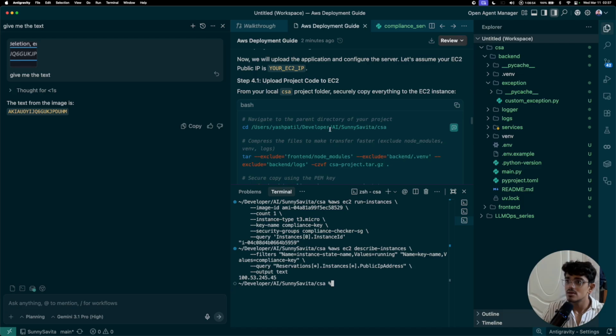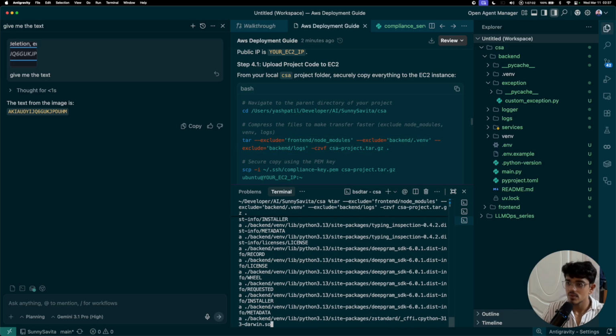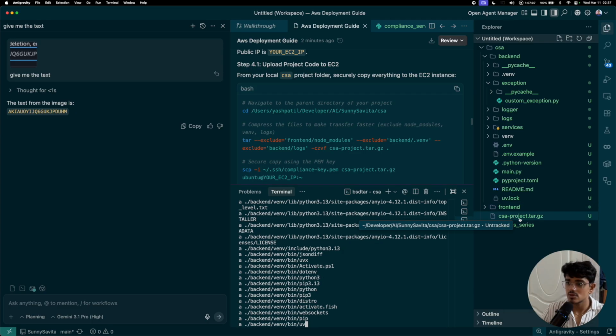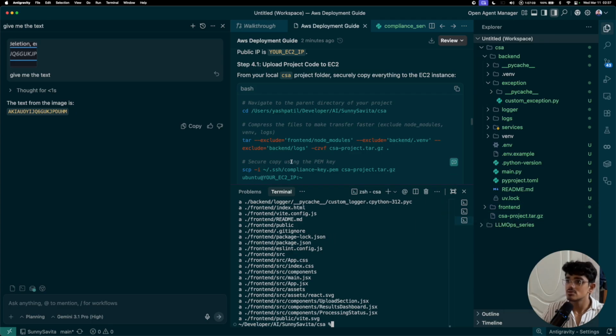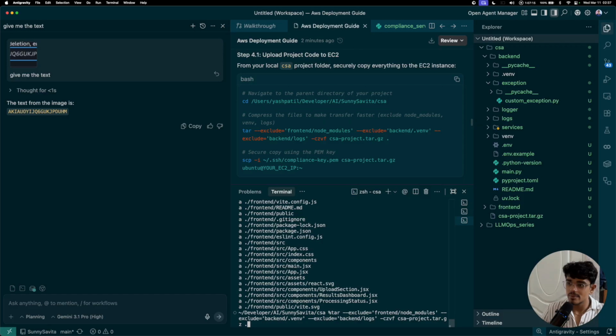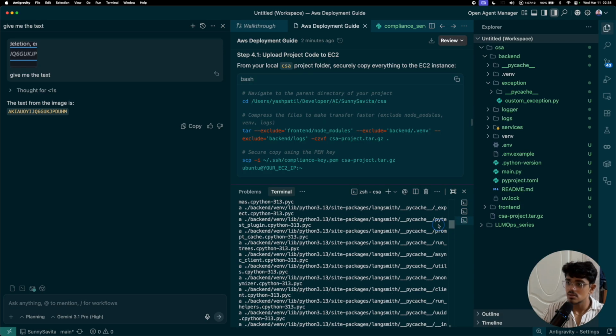So here it's telling me to change to CSA. I am already there. Compress the file to make the transfer faster. So let me compress it. So it will compress it on its own. So see, CSA project.tar.gz is created. Now securely copy it using the PEM key. So it gives me the PEM key. Let me paste it. And did I miss the public IP?